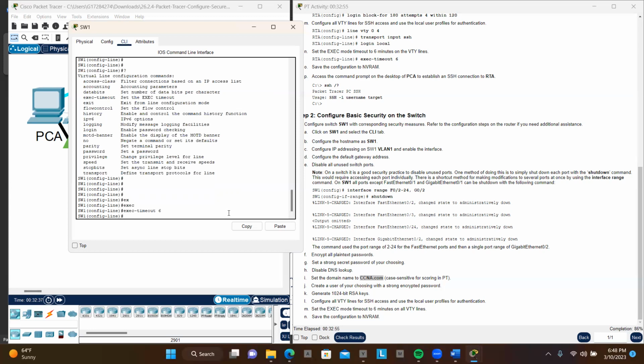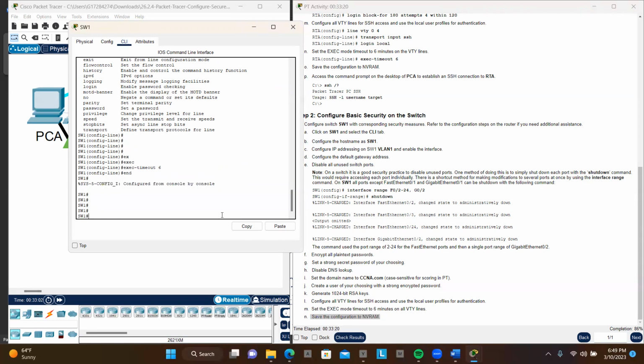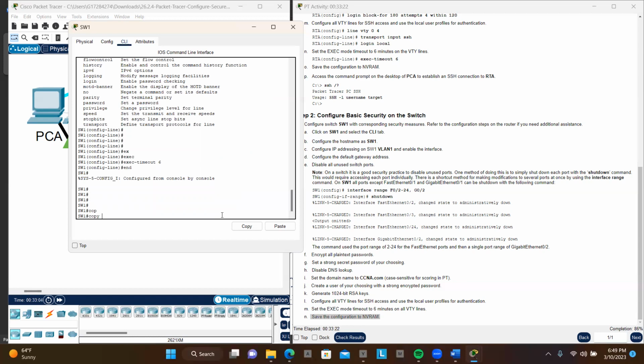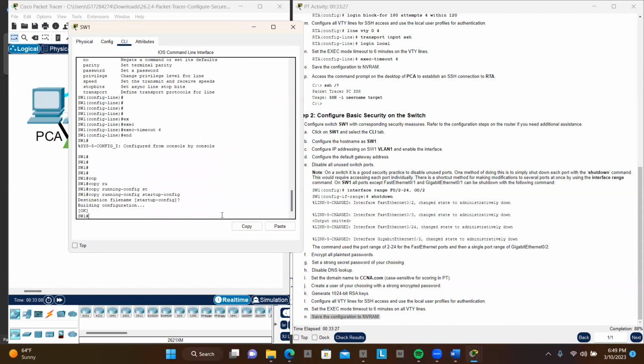So then now, maybe all we need to do is just to save our change. Not sure if there's any other step that we missed. So it says we have to save the change. Let's go ahead and save the change. Let's just end. And then let's do a copy run in config and startup config. And then so our change is saved.